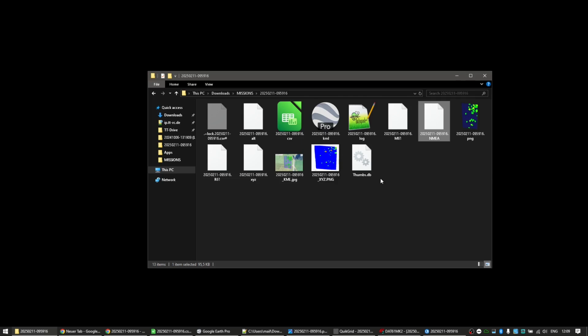Then we have a file called alt, which is for altitude. So for each data point the system creates the exact sensor altitude over ground that has also been recorded, it can be found in this file. Normally it's not needed, but if you need it for any reason, all the data is here.